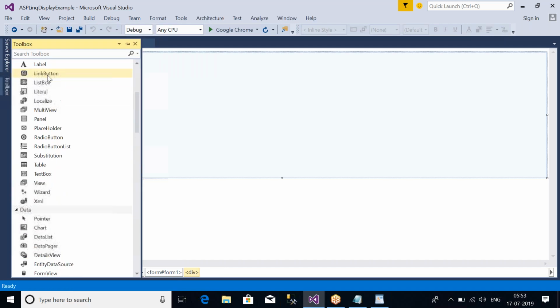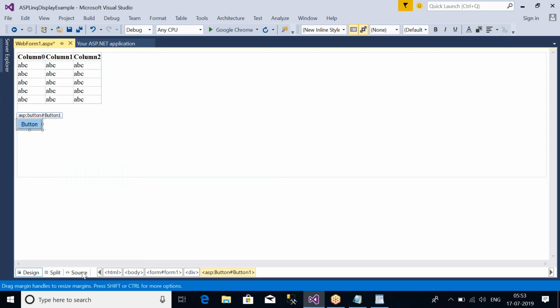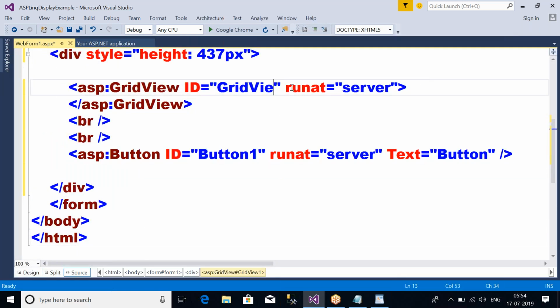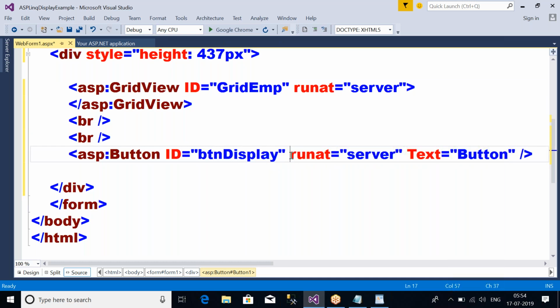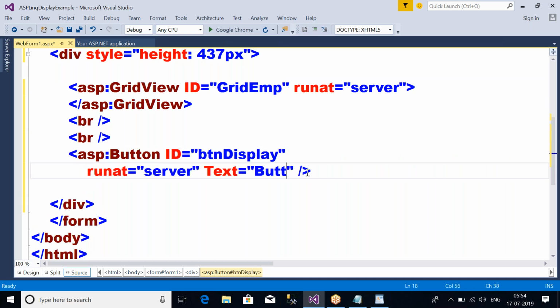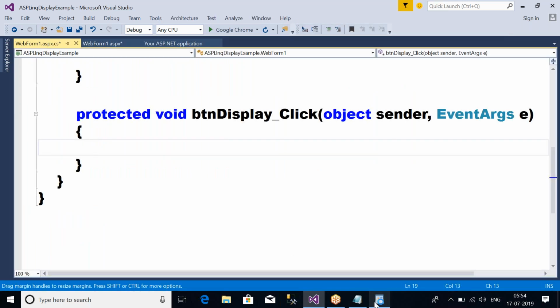From the toolbox, take one button, and go to the source. What is the ID of the grid view? GridEMP. And what is the ID of the button? BtnDisplay. Text equal to Display. Right, over. Now we will write the code under the click event.